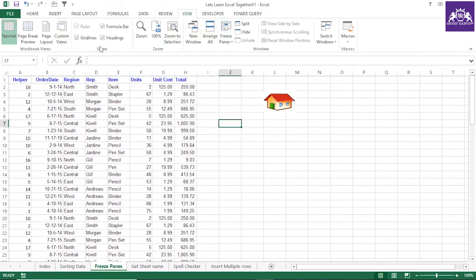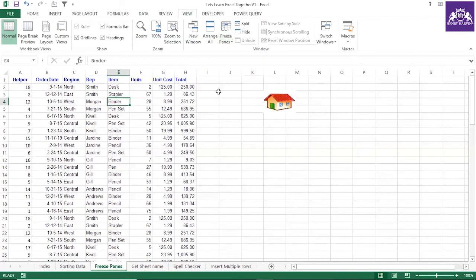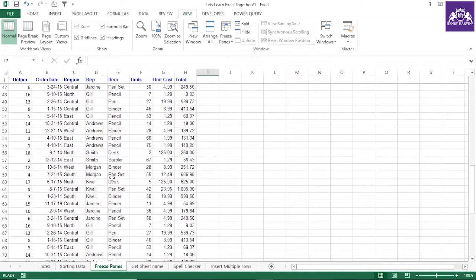Let me go there. For Freeze Panes, you just click this, you click anywhere, this or that, and you can freeze the top row. Or maybe if you don't want to click, you can freeze the top row, and automatically the top row is frozen, you can click anywhere.